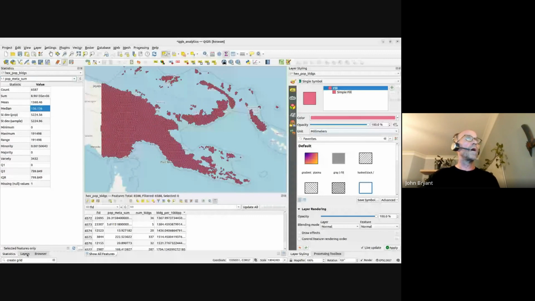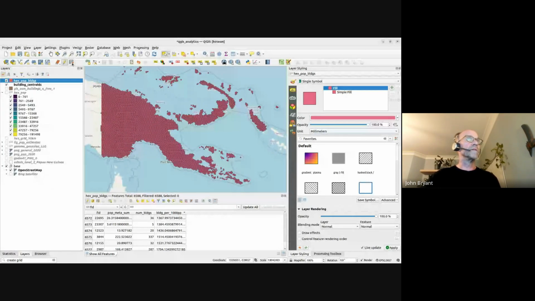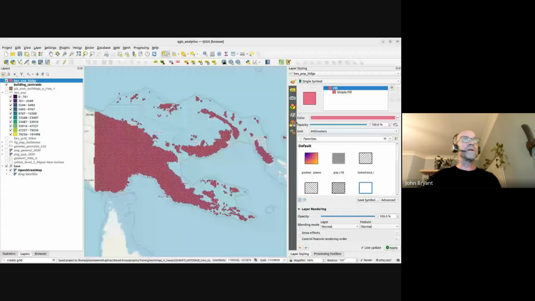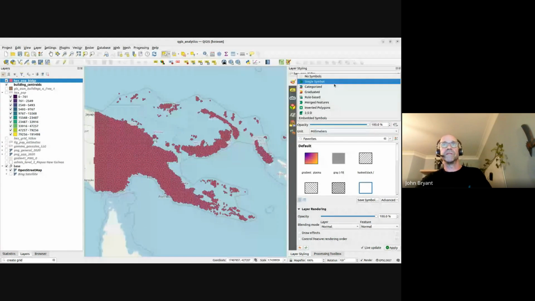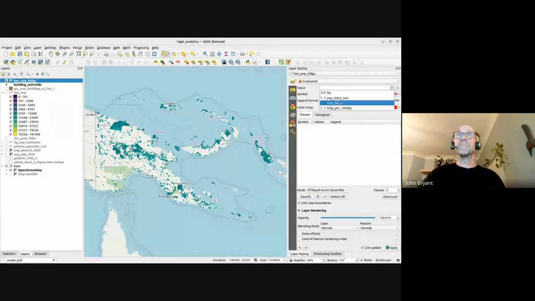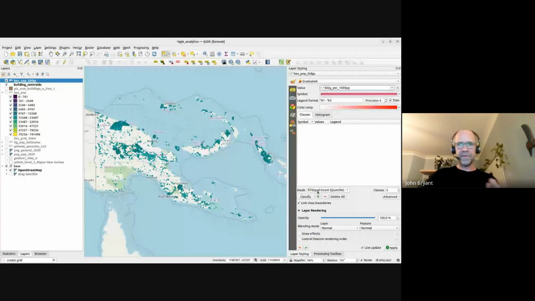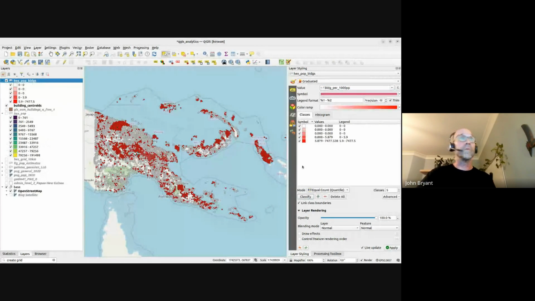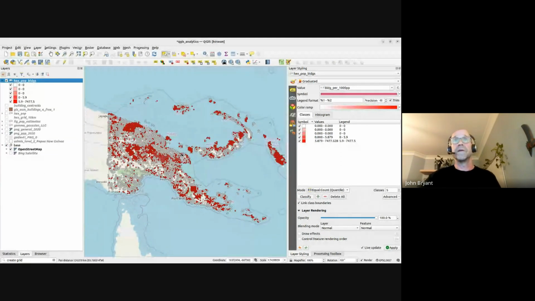So I just want to visualize this again. I'll close that. I want to visualize this layer, style it up with a graduated renderer so I can see where the low values are, because those are the ones I'm really looking for. So if I go graduated, buildings per 1,000 people, there are a couple of things I can do here.